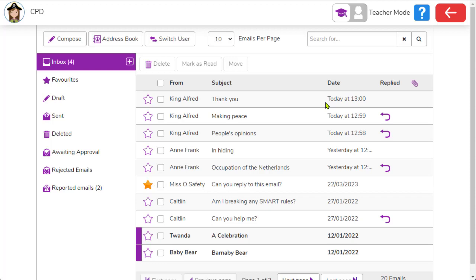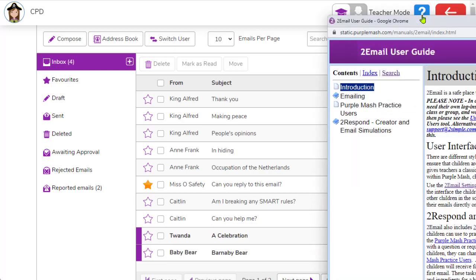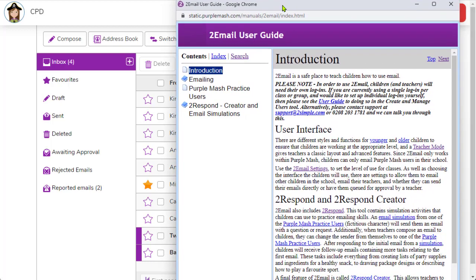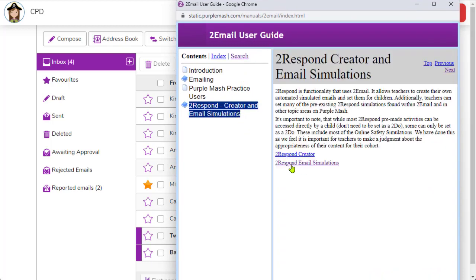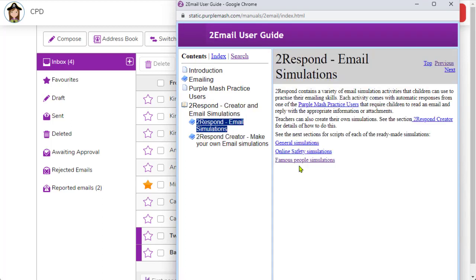Obviously, some of the To Responds are longer, some are shorter, and to give you the scripts of the To Respond emails, if you click on the question mark at the top of your inbox and select To Respond email simulations, you will have access to see what all of the scripts are for the different types of To Responds.